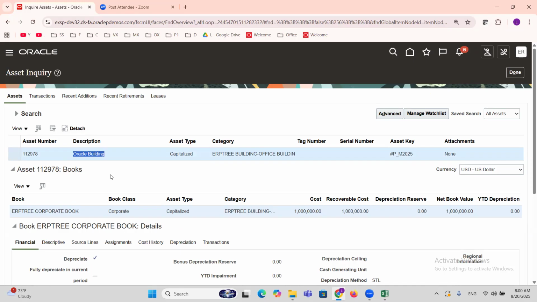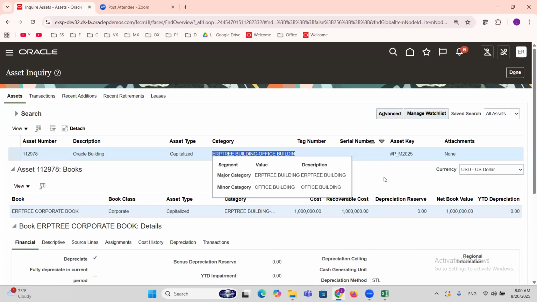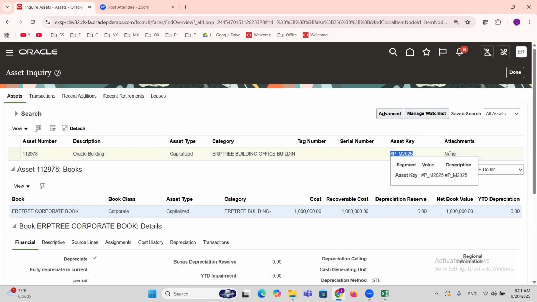So yes, this is the description we gave. This is the name for the asset we gave, Oracle building. Asset type is capitalized. The asset is available within this category. For testing purposes, we selected the asset key. While creating the asset, we didn't select any attachment or document related to that asset, so no document is attached. And here is the asset number which the system triggered based on the system control setup. At system control level, we have the asset number specification. Based on that, the system created numbering for this asset.